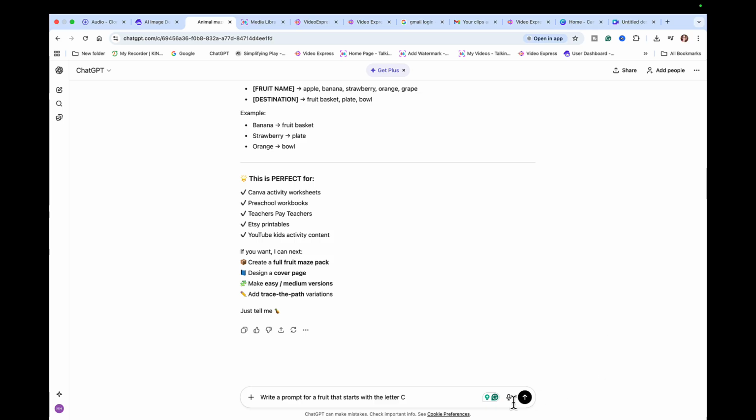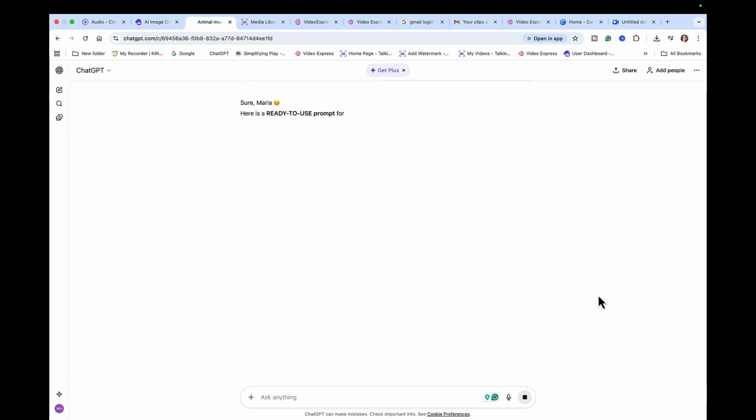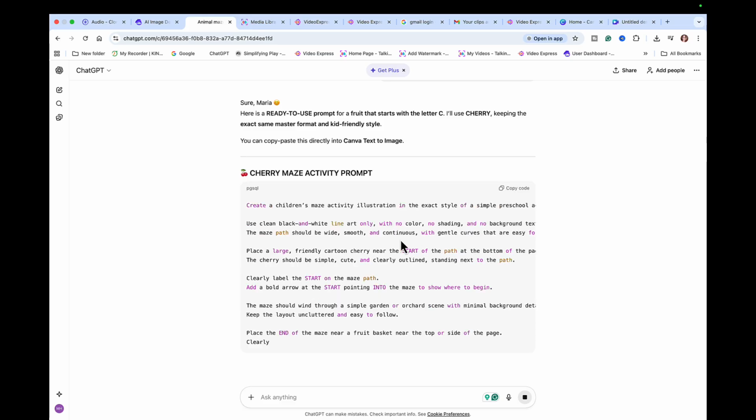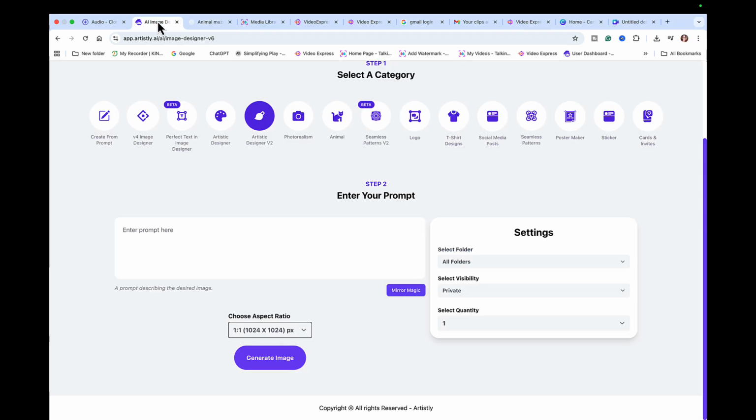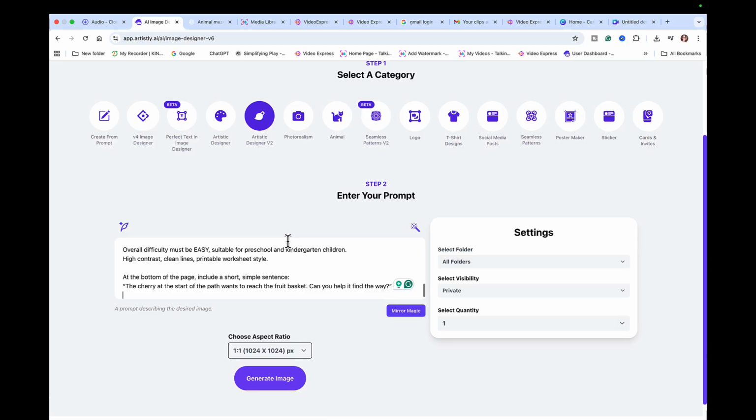Okay, so I'm going to click this and let's see how it looks. Alright, so now, cherry maze activity prompt. ChatGPT gave me the fruit cherry. You don't need to change anything on this, as you already told ChatGPT to think about what fruit starts with letter C, and there you go. ChatGPT says cherry maze activity prompt. Copy the code. Go back to Artistically, and here on your Artistic Designer V2, you're going to paste the one that you just copied. Okay, paste it.